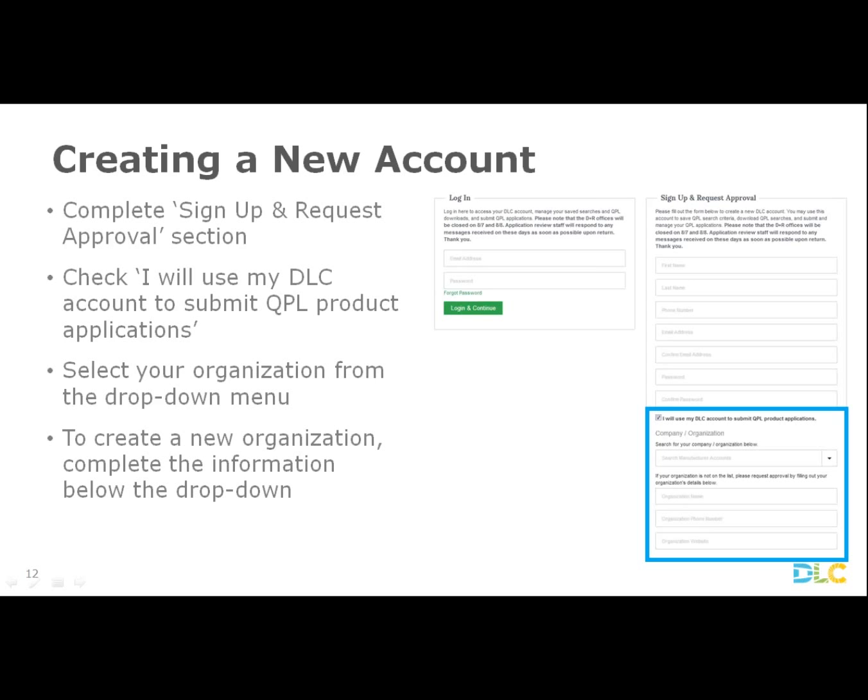The first of which is an organization dropdown. That dropdown is going to have all of the currently created organization accounts that sit on the DLC site. If you're not sure if you have an organization already created on the DLC site for whatever organization you're looking to submit under, I would check this dropdown to make sure you aren't creating any duplicates if you create a new organization. If you're confident that this organization hasn't been created, then you're going to enter information in those bottom 3 boxes there in that blue outline section. It's going to prompt you for a name, a phone number, and the organization's website.